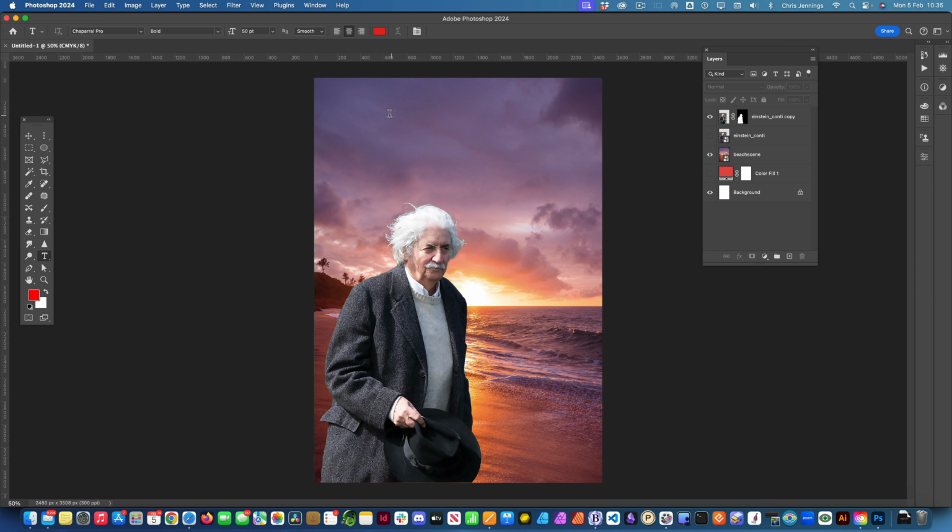And then I'm just going to start typing over here. Now let's just type Einstein on the beach. Now don't worry too much about the typeface that I'm using. That's come up like that because that's the last typeface that I used in a project using Photoshop. It just remembers what I did last.